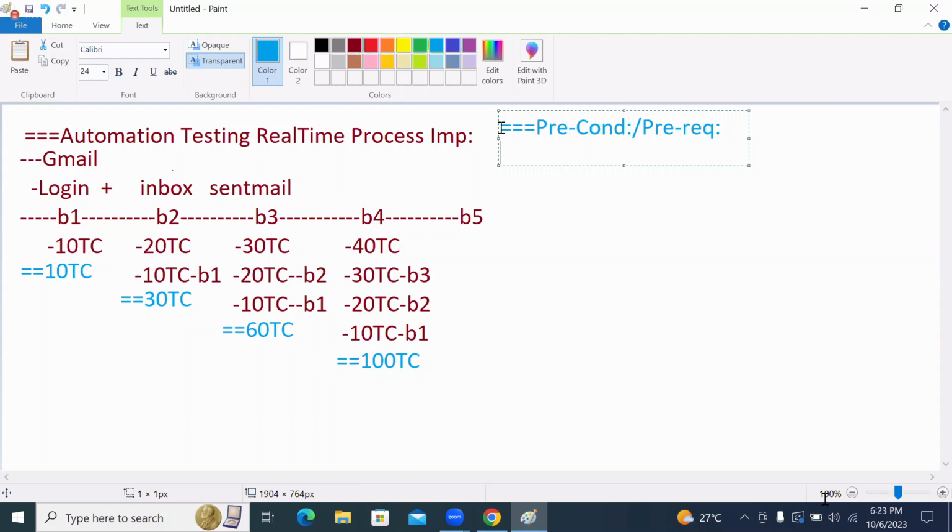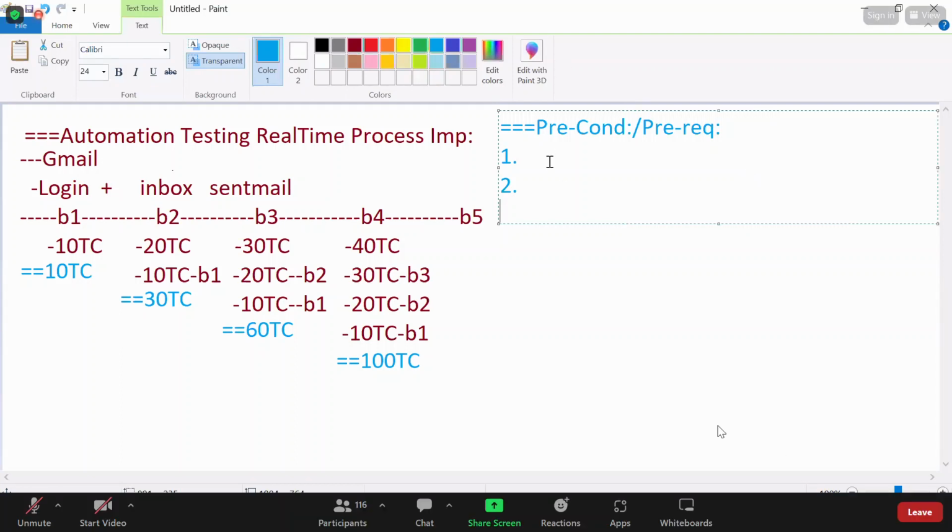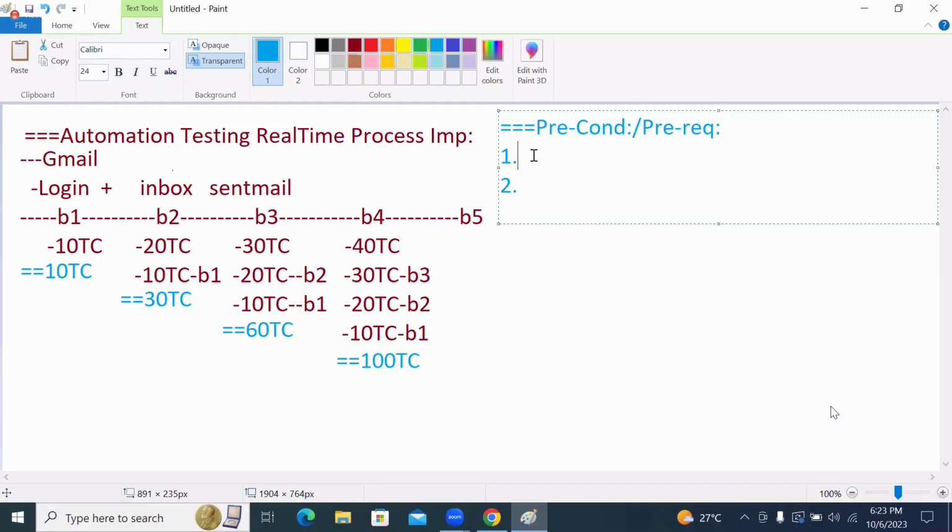We got two prerequisites, or we can say two preconditions. That is the answer for your second question. What is the second question you wrote? What are the prerequisites or preconditions to start automation testing? Make a note of the two points here.